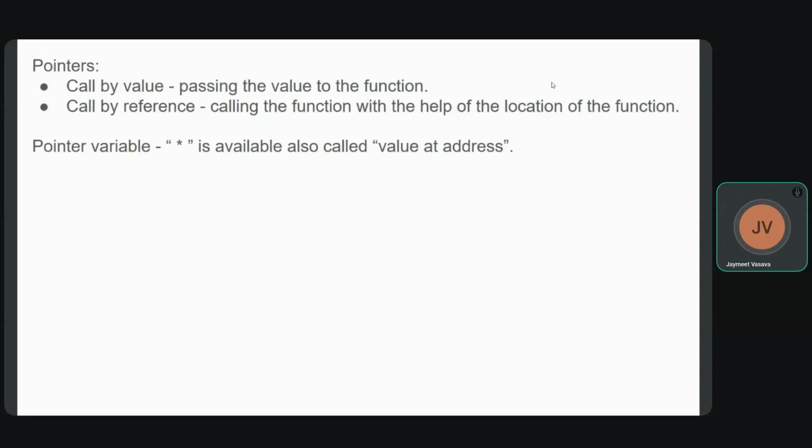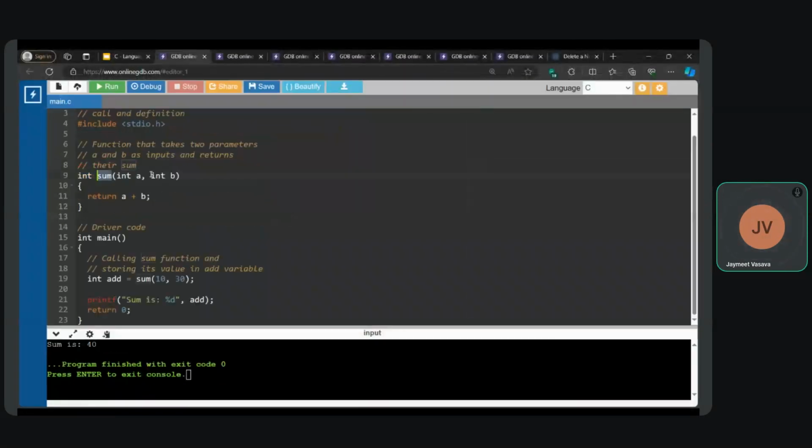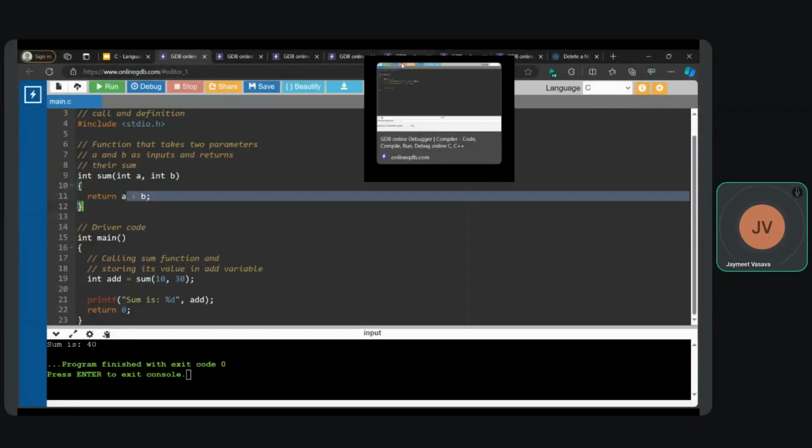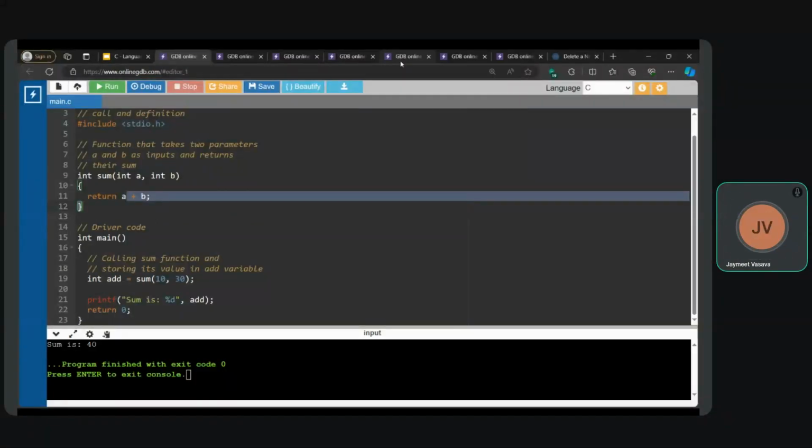Next are pointers. Pointers can be done in 2 ways: one is call by value and the other is call by reference. Call by value means passing the value to the function, and call by reference means calling the function with the help of the location, basically passing the address as an argument rather than the value. What we saw in the first example of sum was passing the value of it. Passing by reference means we are going to pass the address of it.